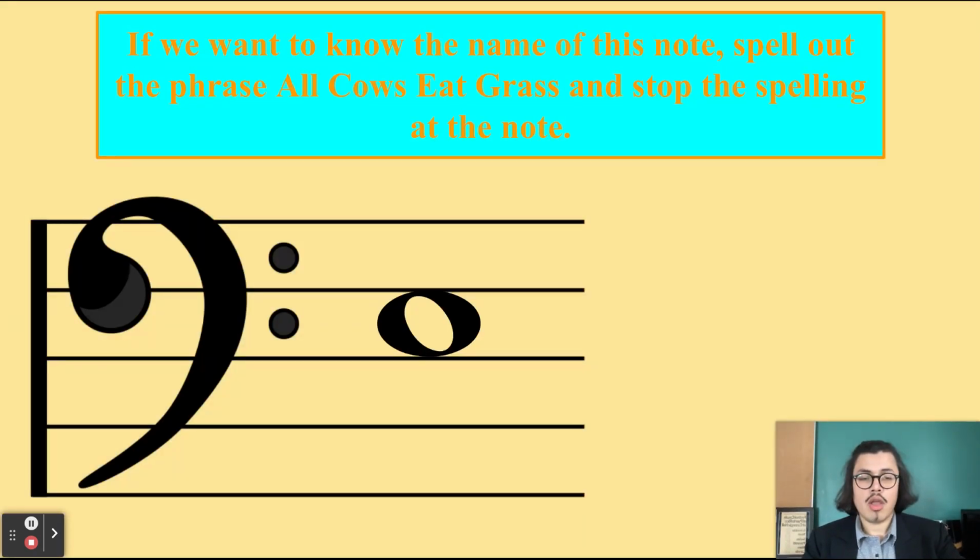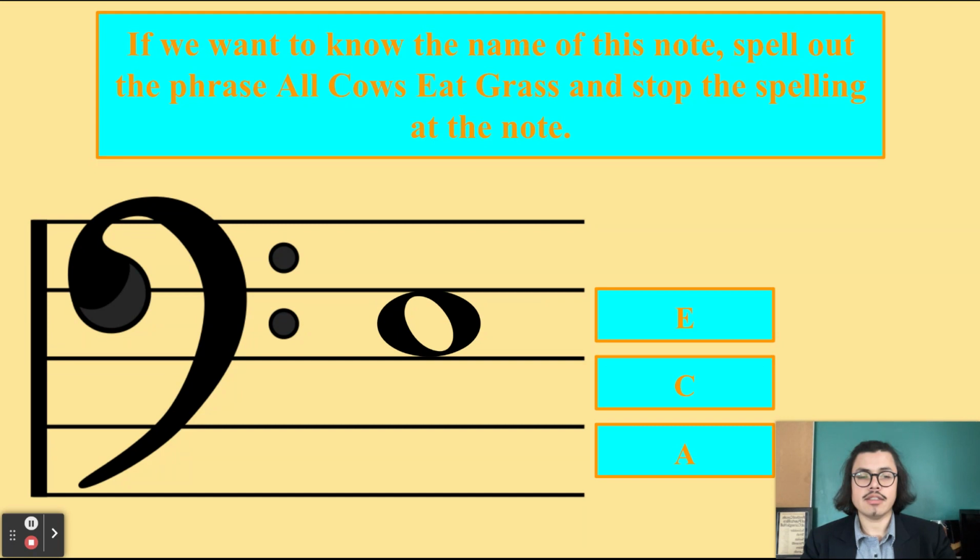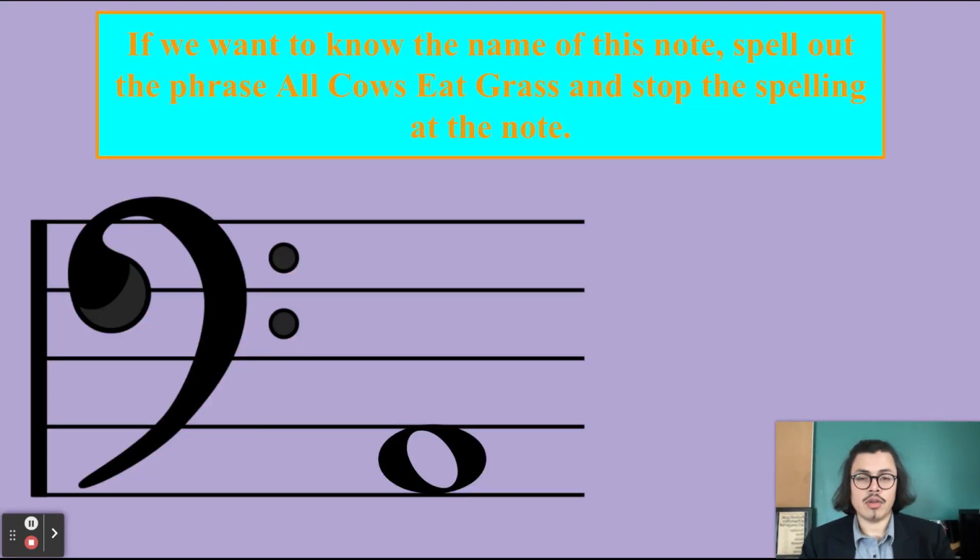Next note, all cows eat. I stop there because the note is there. So this is an E note. Okay? And last but not least, all. All starts with an A, so therefore this is an A note.